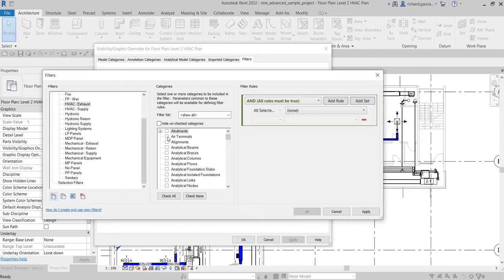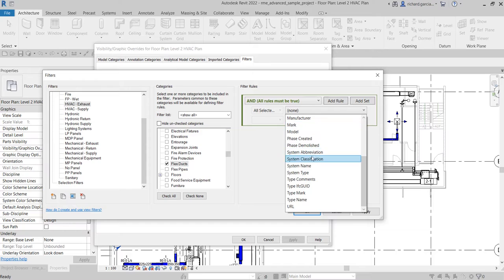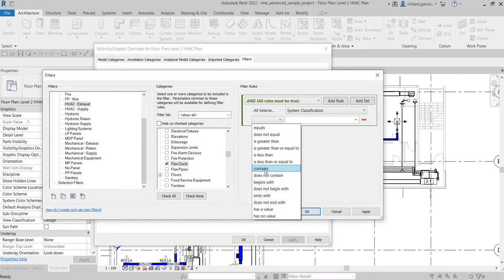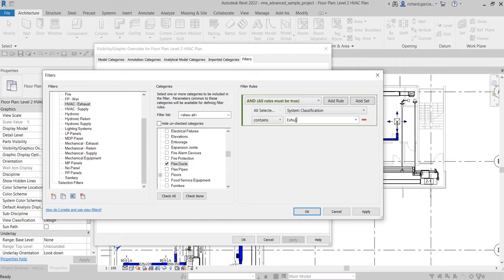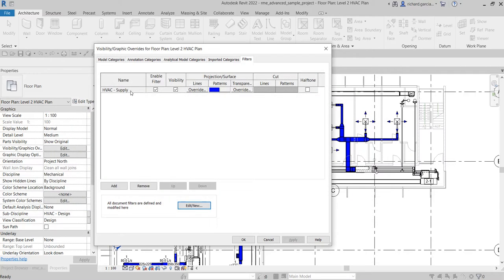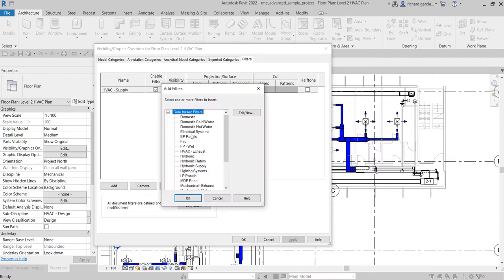And then what are the categories that you would like to be placed? So I want the air terminals. What else? Duct accessories, insulation, linings, placeholders, ducts. Oh, uncheck the placeholders, just the duct and flex duct. And then here, I'm going to use the system classification that contains exhaust. Oops, make sure the spelling is correct, and the capitalization or small letters are also correct. So I'll select OK here, and then let's add it. So select add. Where is that?